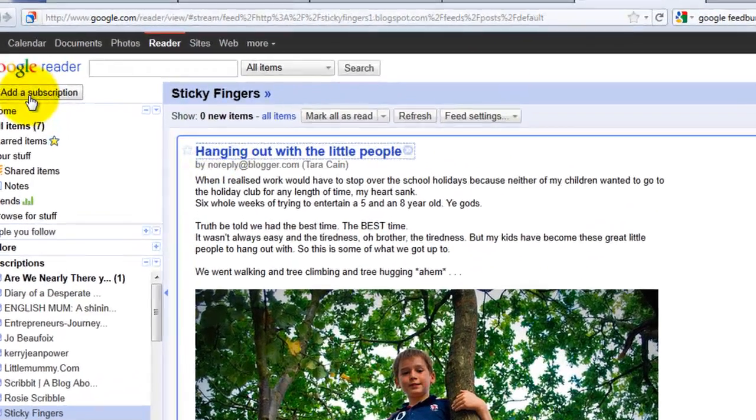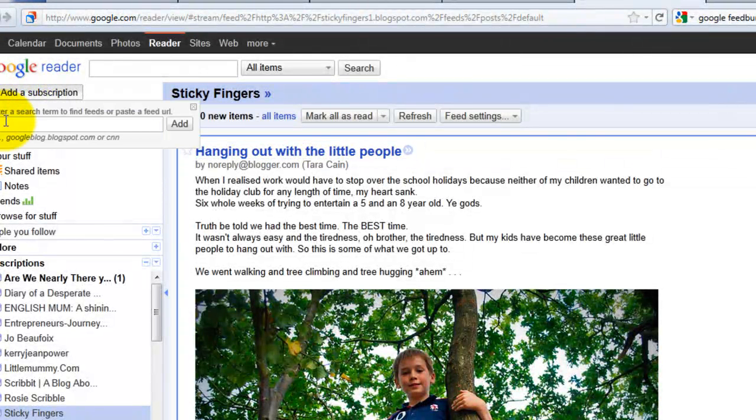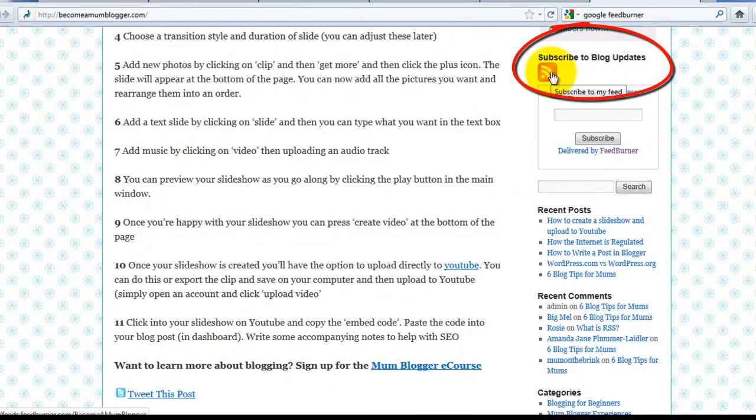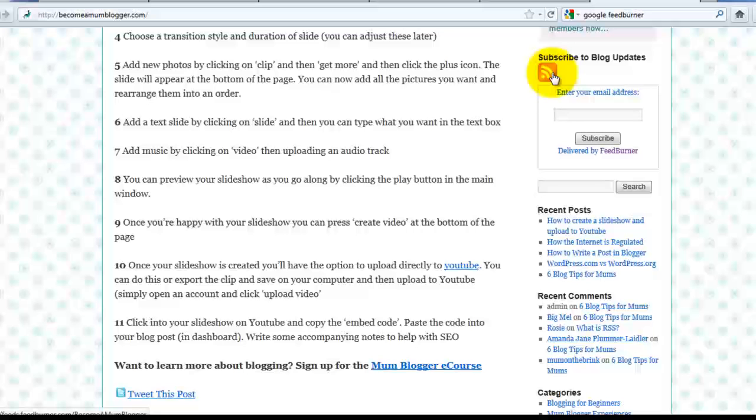If you want to add a blog to your reader, you simply go to add a subscription and type in the feed URL here. That's one way of doing it. I'm going to click you back over to Become a Mum Blogger now. You can get the feed URL, or you can subscribe to new feeds, by clicking this orange button. It might look slightly different. It's called an RSS button, and this process is actually called RSS, which stands for Really Simple Syndication, because the posts are being syndicated into Google Reader for you.